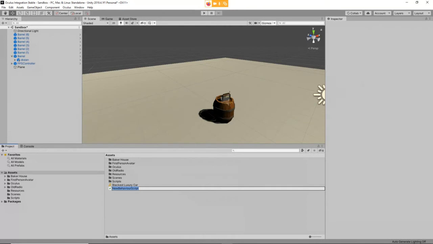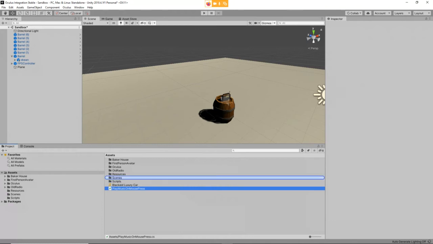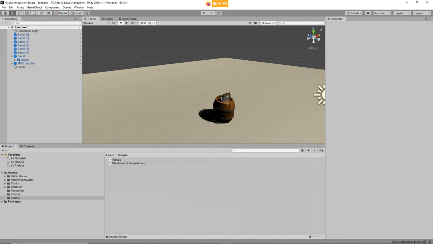And again, remember that you want your names to be descriptive for your scripts. Since I want audio to play when I click on the mouse button, I'm just going to go ahead and name this play music on mouse press or something. There we go. And I'm just going to move that there.